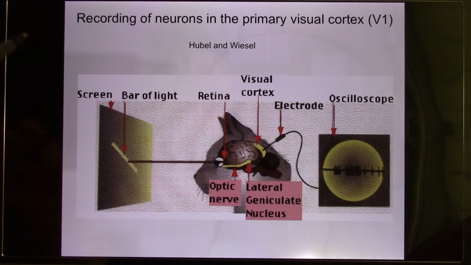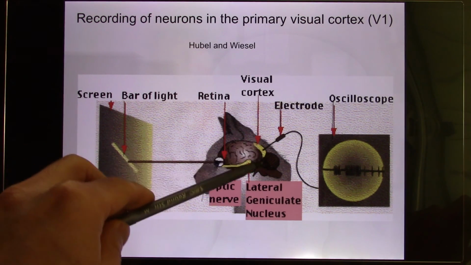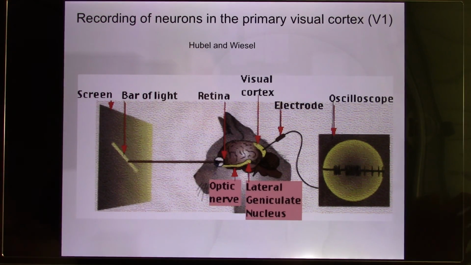Okay, now the signal goes to the brain. Let's look at the neurons in the brain, how they behave. This area, occipital lobe, this area is called V1, primary visual cortex. Well, actually, let's take a break.